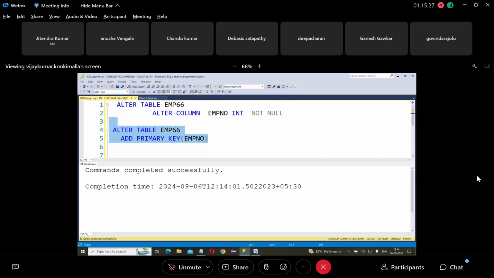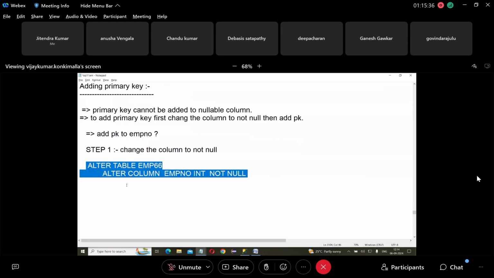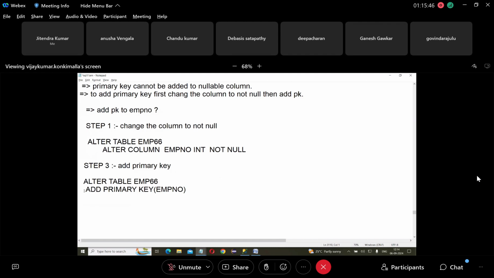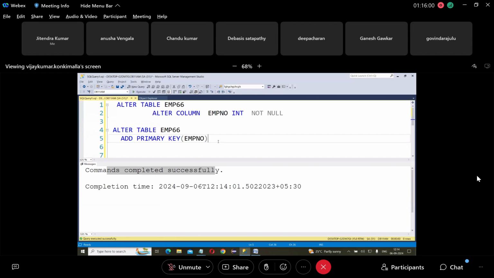Now run this command. Commands completed. That means adding a primary key is a two-step process. First change the column to not null. Next add the primary key. How to add the primary key? This is the command: alter table EMP66 add primary key EMPNO. After executing this command, the primary key is added to EMPNO.